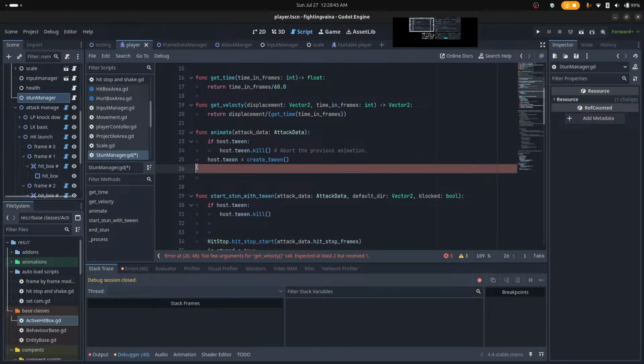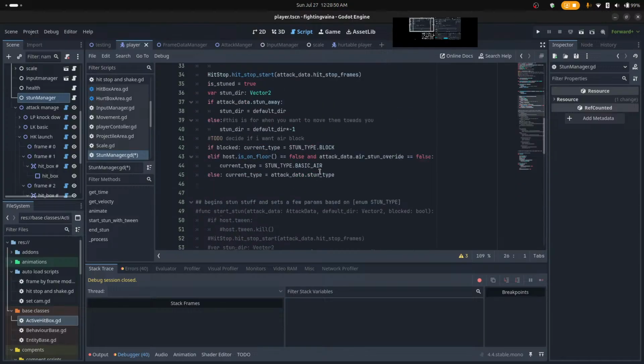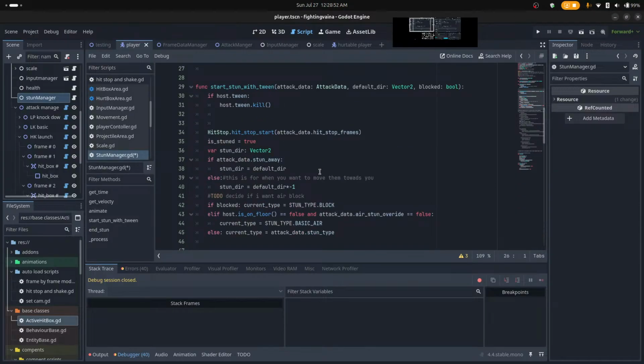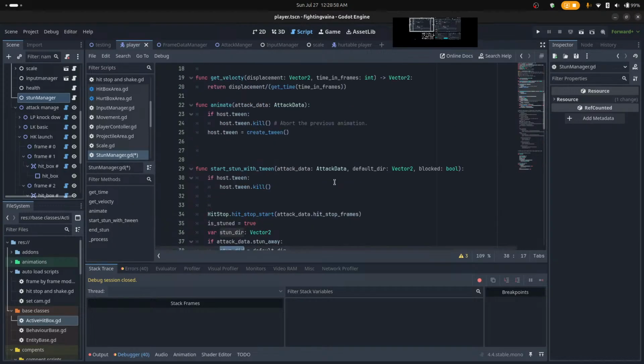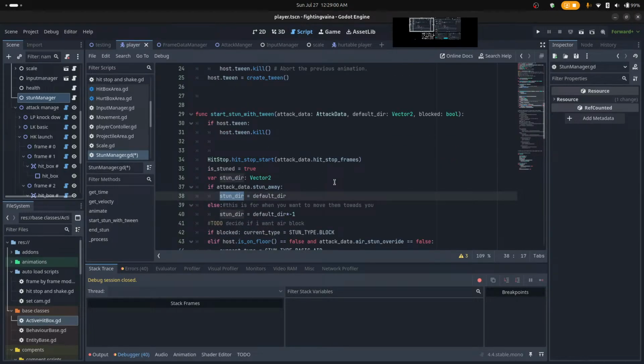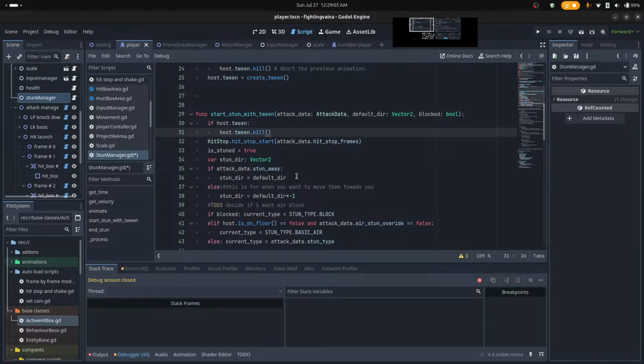I want to build this later, actually. Okay. Sun direction. We have sun direction already calculated. So we want to take the stun direction, which is correct because we know that the other stun works.